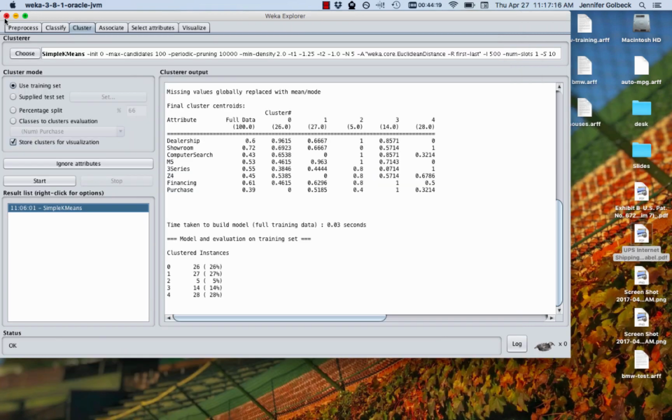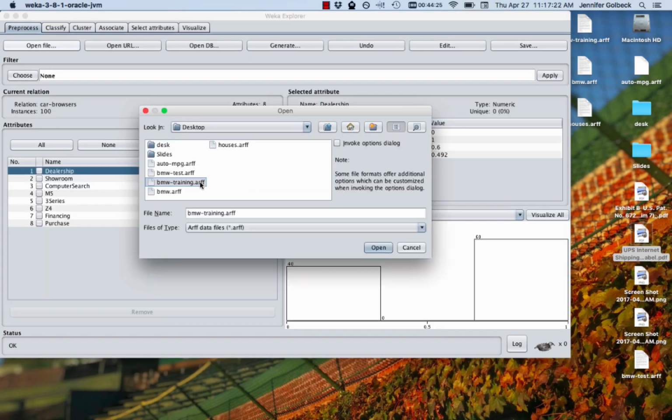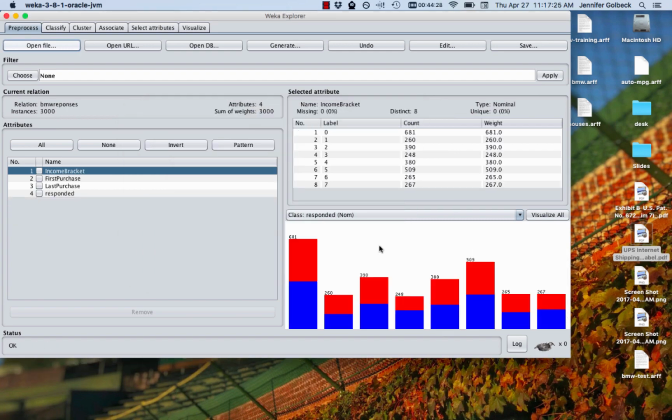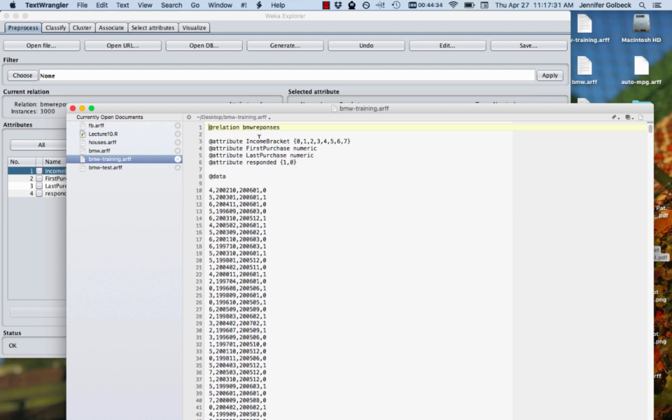Okay, so let's look at one more example here. We're going to open a file now called BMW Training, again, which is linked up for you. This is BMW data. Let's take a quick look at this. Similarly from the dealership, that just has a little bit of information about people who responded to a marketing effort. So we have their income bracket from low to high, if this is their first purchase, about their last purchase, and if they responded to something that the dealership sent them. The first and last purchase, these are numeric values indicating when they bought their first BMW and when they bought their last BMW. So they could be the same, they could be different.